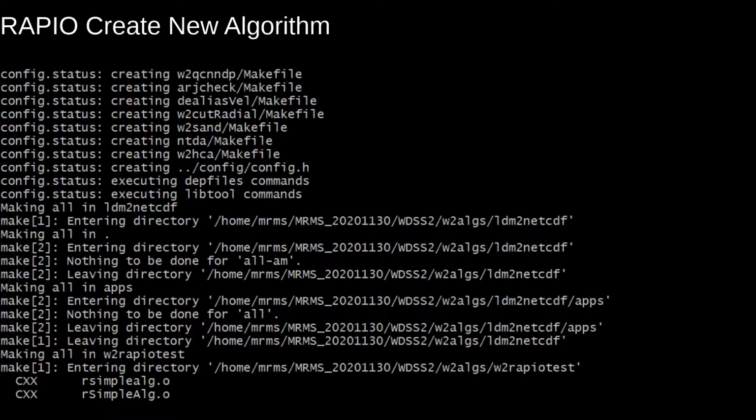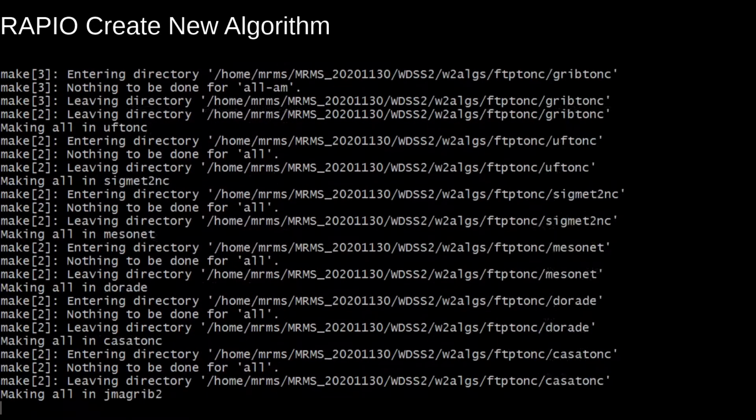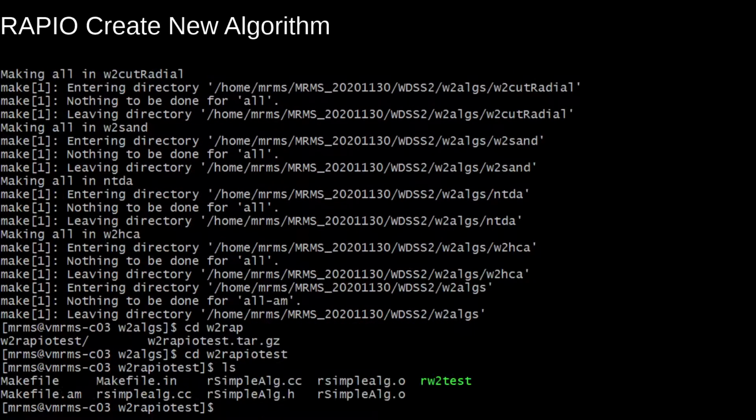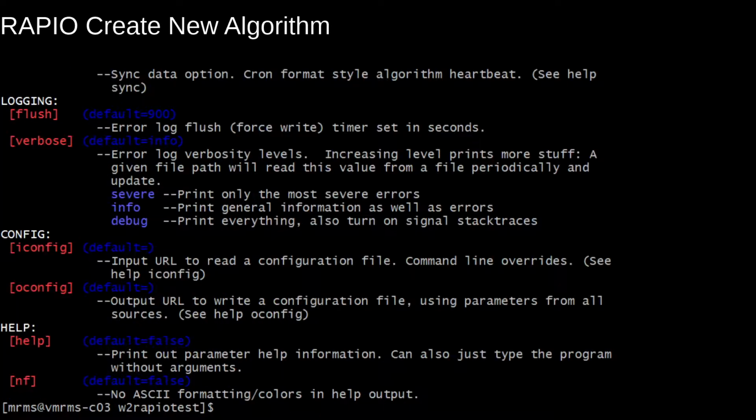Now, of course, if we're using SVN, you have to go into that folder and do an SVN add. If we switch to Git, which I'm hoping we do sometime next year, everything will be on Git, and the scripts and everything will be modified for that. So when I go into RAPIO test, I'm now part of the build, so I'm going to run this W2 test algorithm locally.